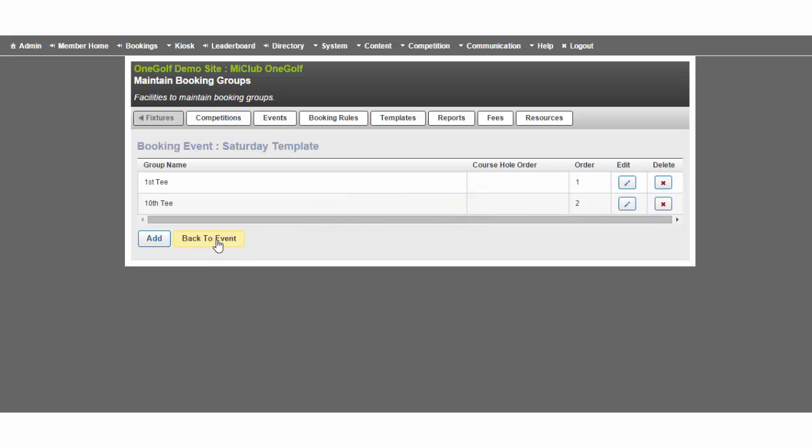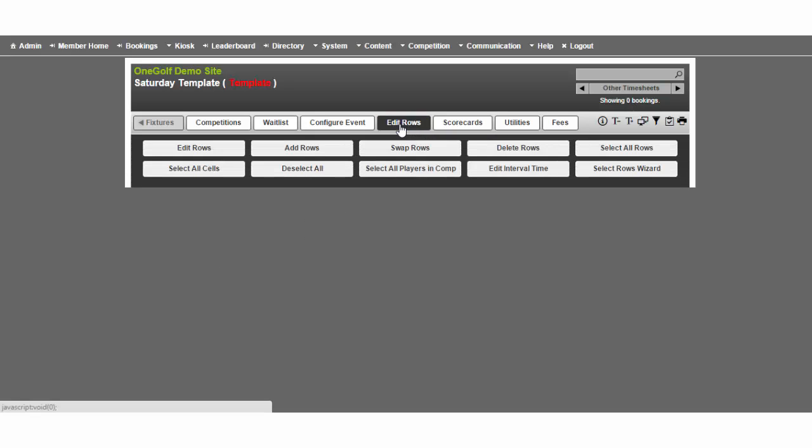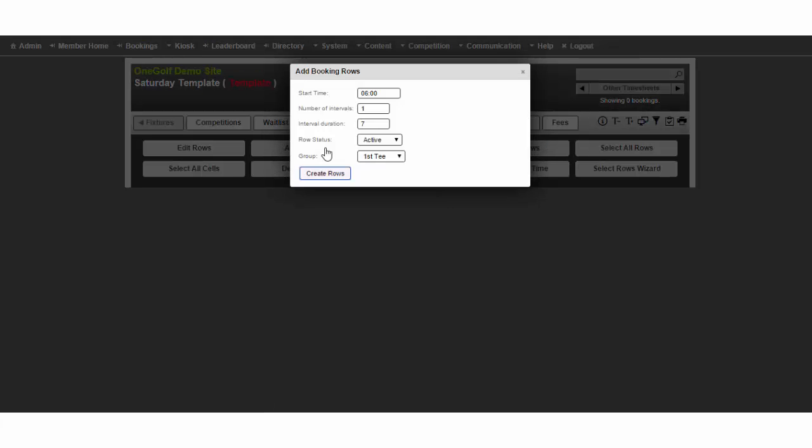If you require more T block options to be set up, repeat the process by selecting the Add option. If not, go back to Event. Now that the T groups have been set up, we can add some rows to them by selecting Edit Rows and then Add Rows. The window that appears will allow you to put in a start time, the number of intervals, so how many tee times, and the interval duration, which is the gap between each tee time.